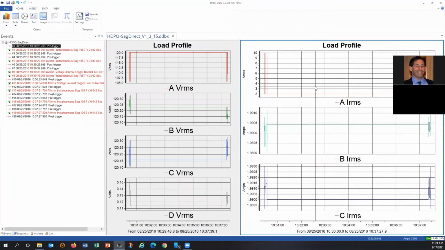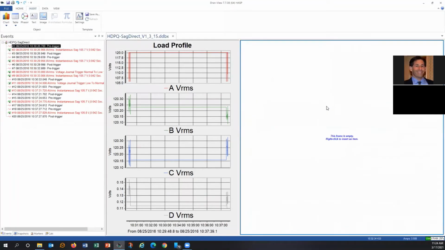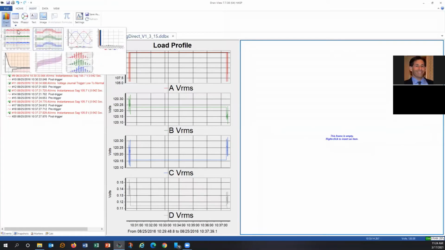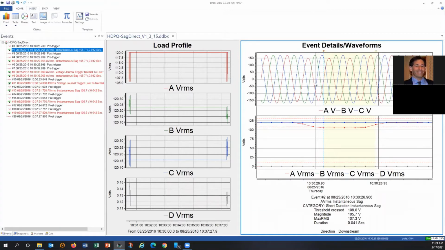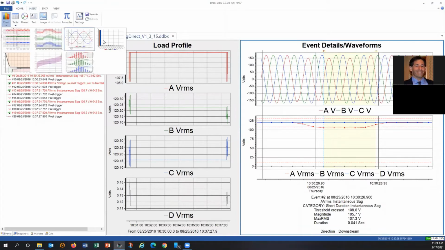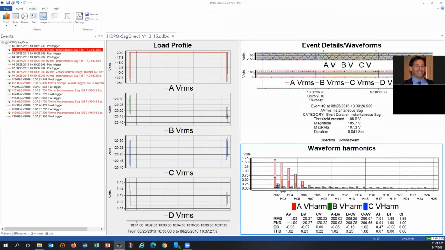So as an example, I'll just delete this and I'm going to put back in our event details. You can see I have an event selected with harmonics. So the event details is my active pane. I select chart, I select harmonics, and you can see I have a harmonic distribution of the data selected in the particular event. So it's actually recomputing these harmonics from the wave shapes in the event recorded.